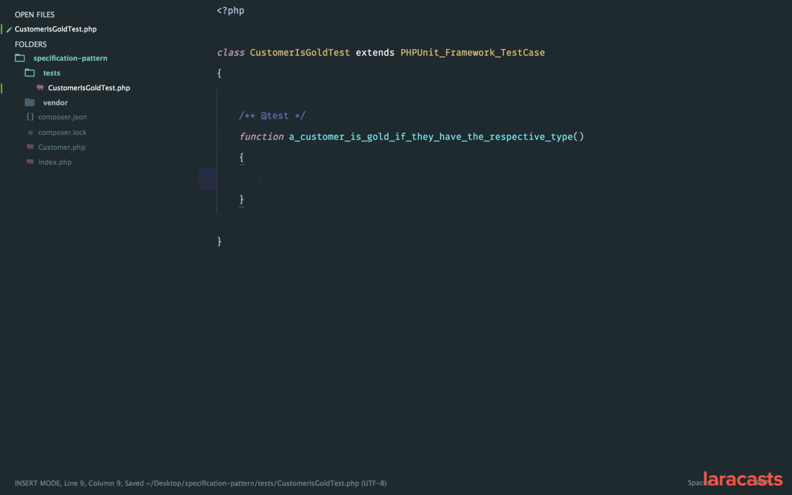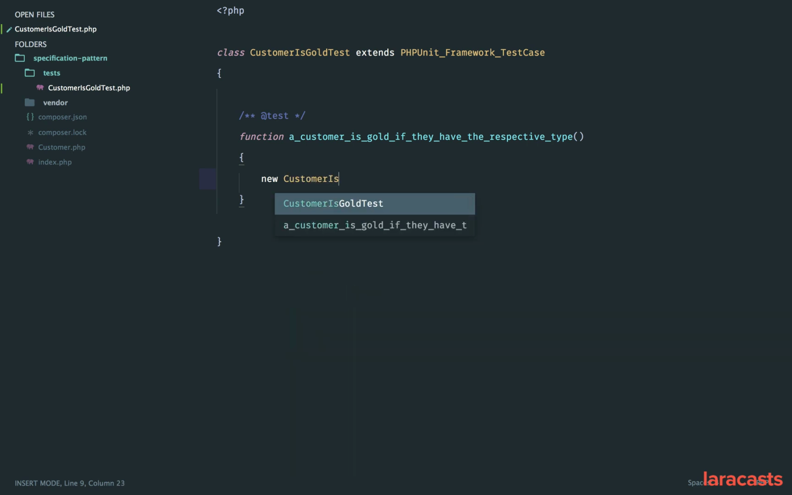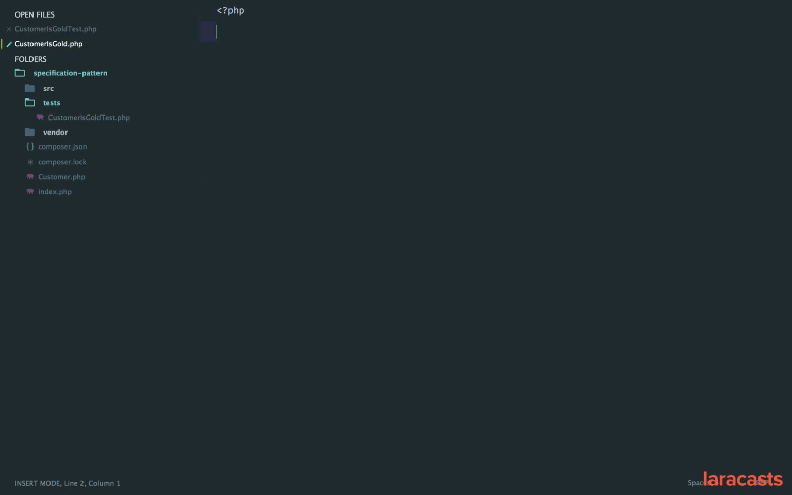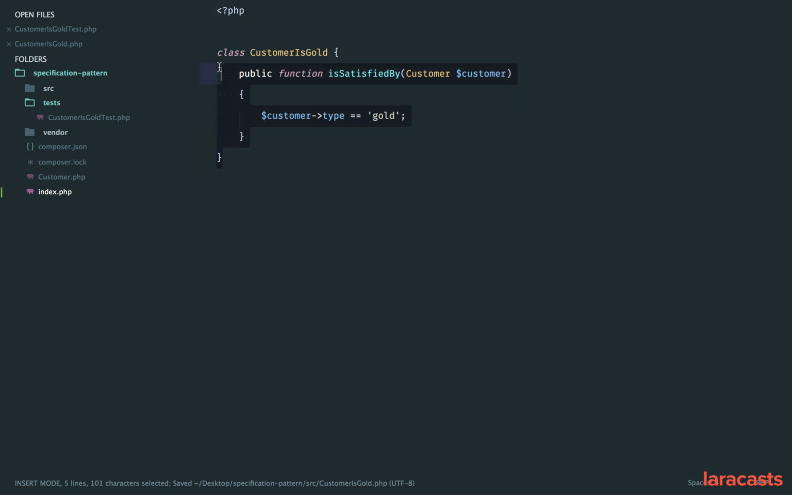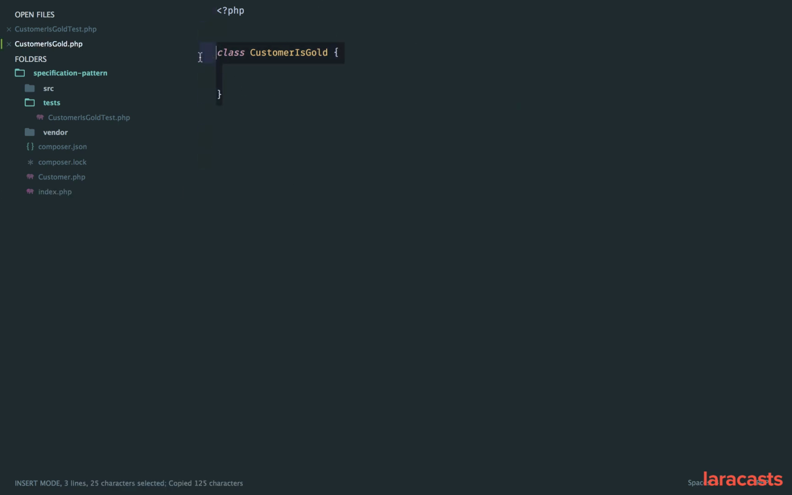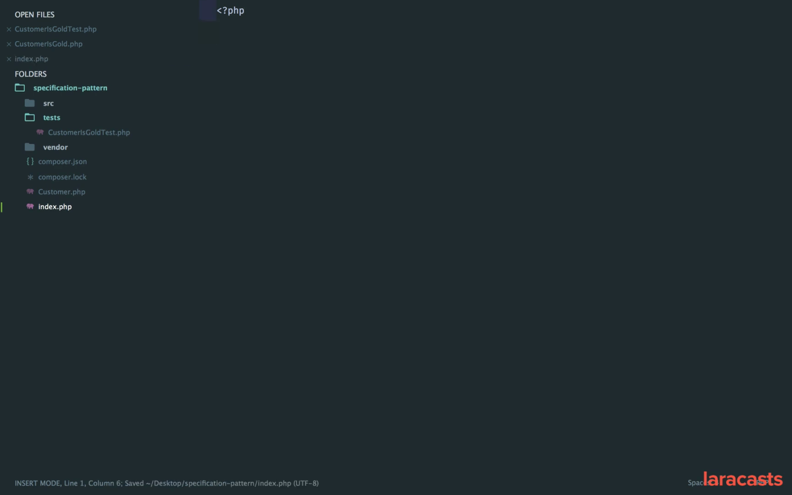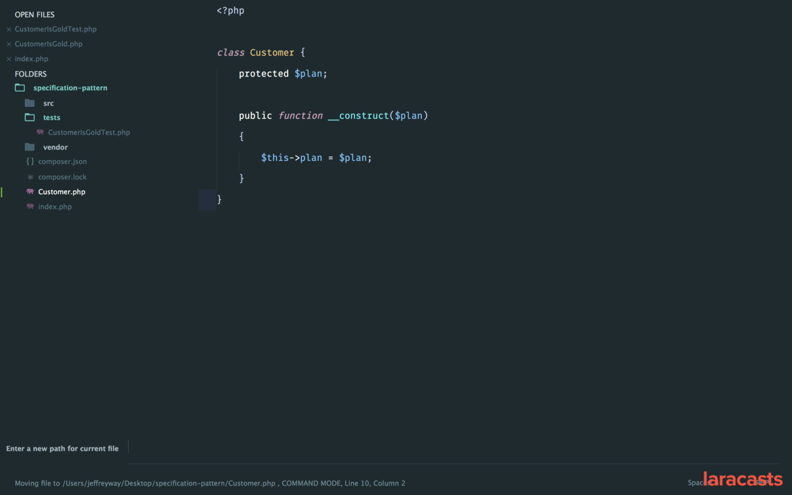Okay, so I want to test this. The first thing I would need to do is new up CustomerIsGold, but I haven't created that yet. We'll store this within a source directory, something like this, and we'll say class CustomerIsGold, like that. Or I can take what we built and just switch that over right here. All right, now I can take index.php, remove that completely, and then customer.php, and let's go ahead and rename that so that I can move it into the source directory. Okay, so now you see both of them right here.